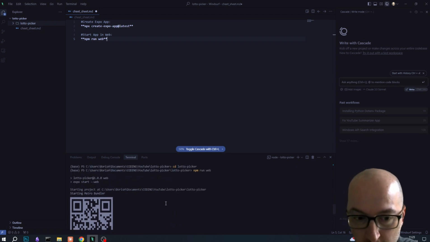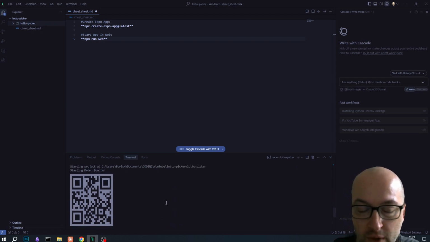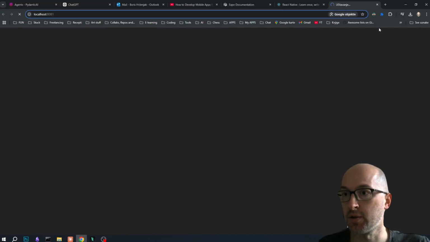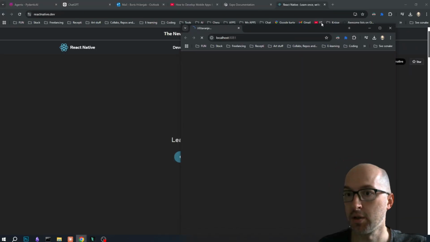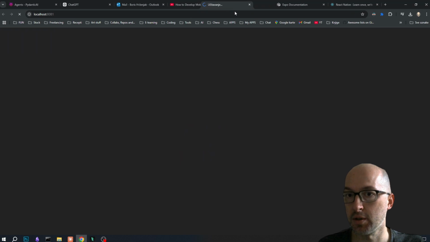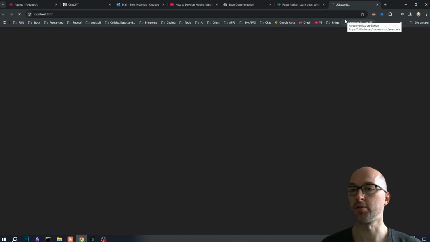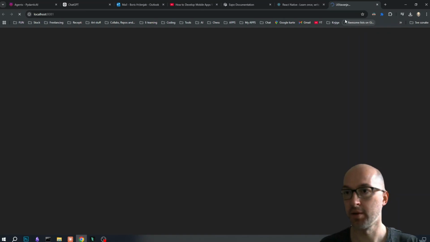So basically, if I wanna preview stuff on my mobile phone, I need to scan this QR code, but I think I'm gonna use my browser just for the time being. I feel like it's gonna be easier while I'm creating the app.